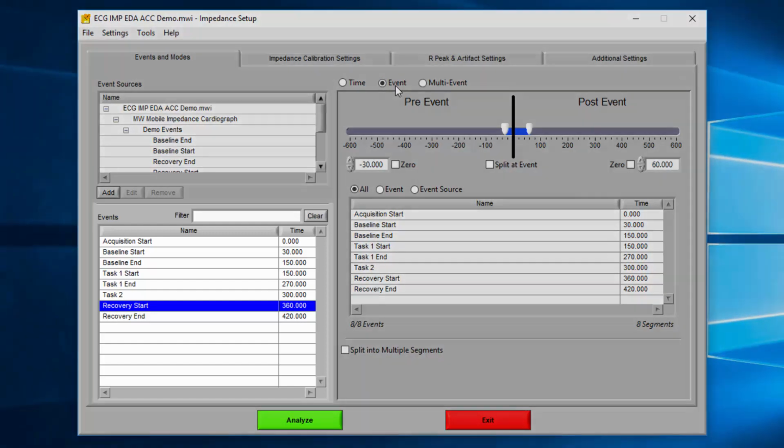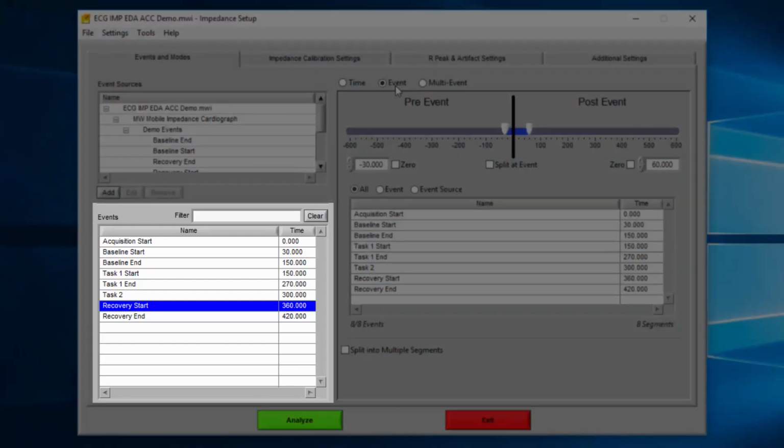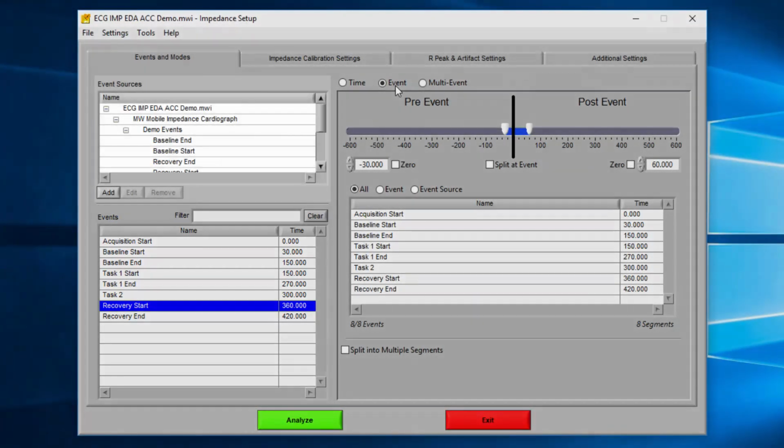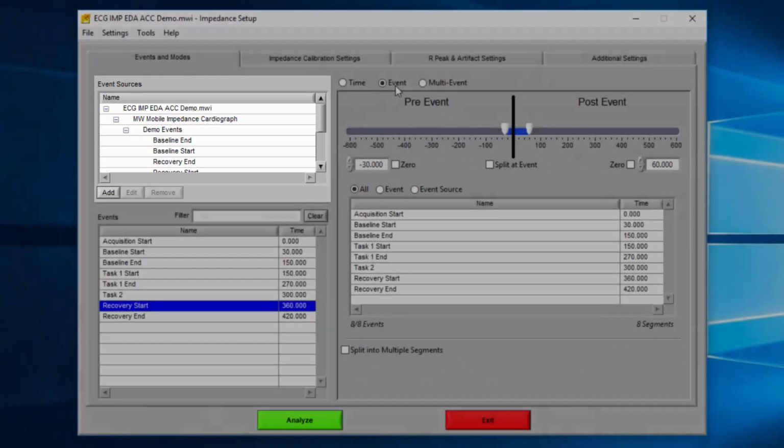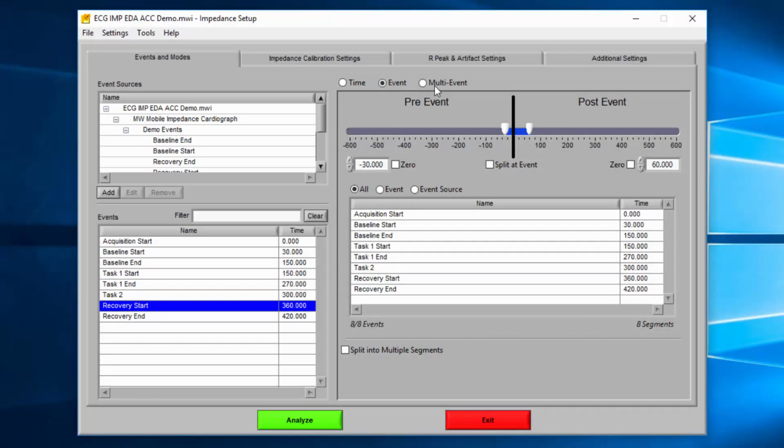The next two modes rely on events to define the time and duration of segments of data. Events are labeled time points in the data file which have been considered significant for analysis. Events can come from a variety of sources. They may be included in the data file, detected from a digital event channel, or imported from an auxiliary file. For more information on the types of event files supported, refer to the online manual linked in the video description.